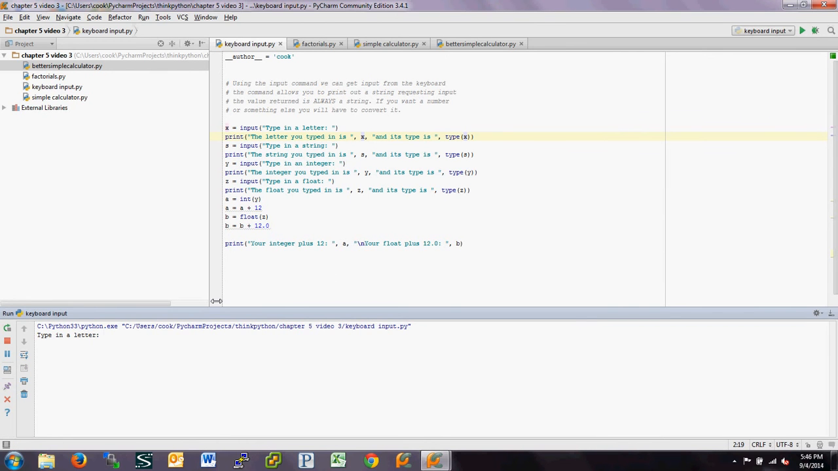I've run the program. This is the input command right here. Type in a letter. So I'll type in an A. I could have typed in something else. Python's not going to check that I typed in a letter. It's just going to take whatever I typed in, convert it to a string, and put it into x. Anything beyond that is up to me to check. So it prints out the letter I typed in as A, and it's a class string.